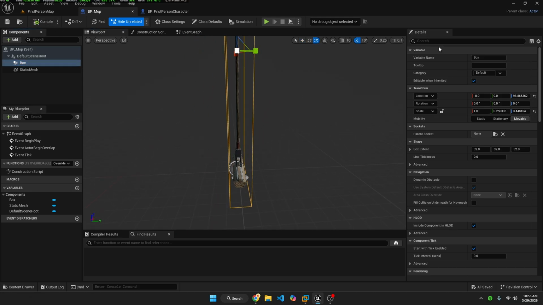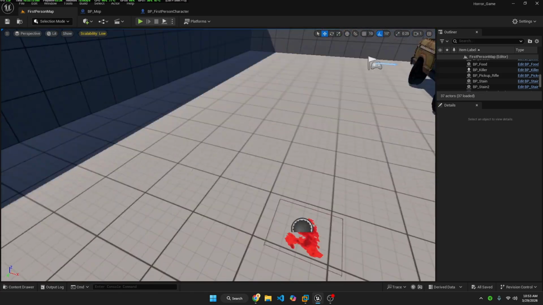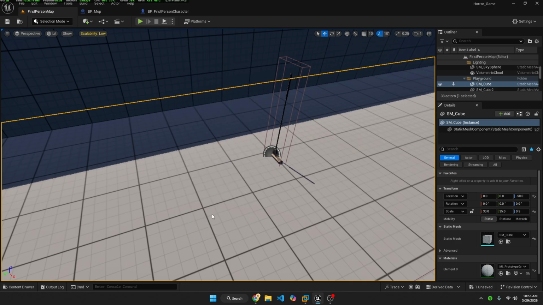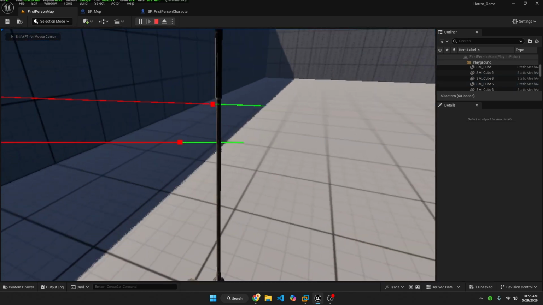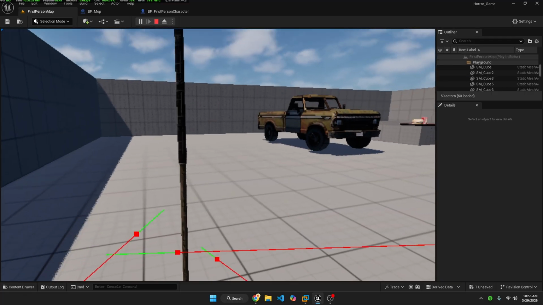That should be okay. And in the details panel, while we have the collision selected, we want to look for collision and we want to block all. Let's compile and save. So now, for example, I'm just going to drag the mop over here. Now when I do my line trace, it will get stopped by the collision in like a general area, so you won't have to be very specific when you hit the mop.